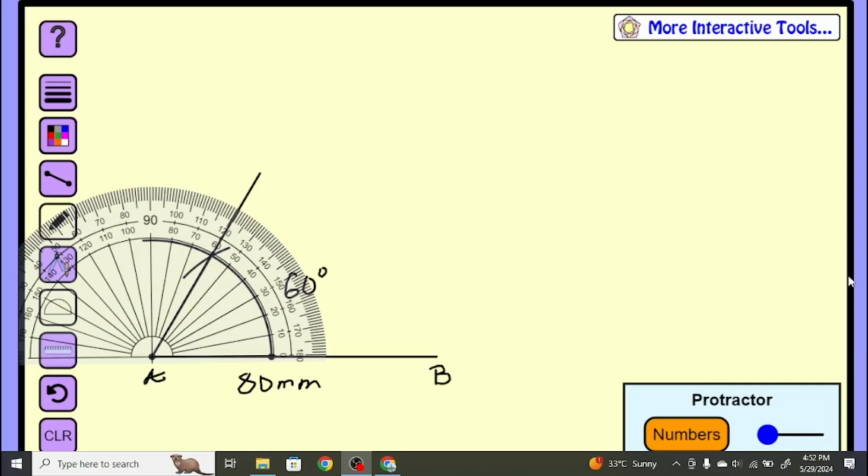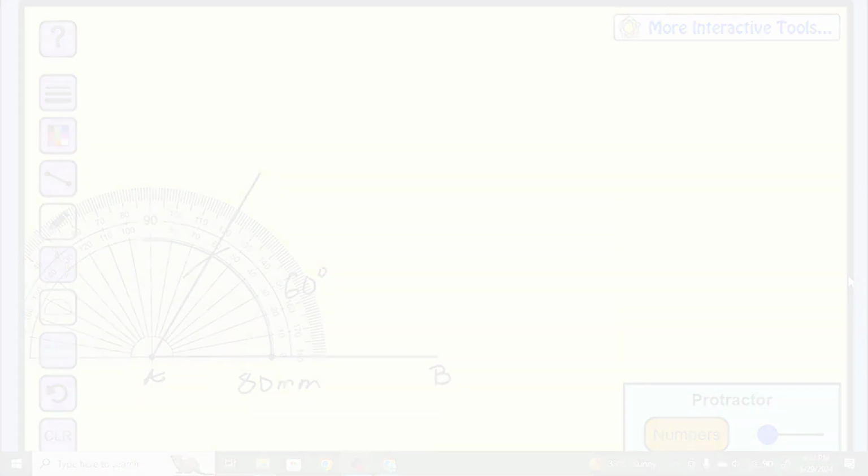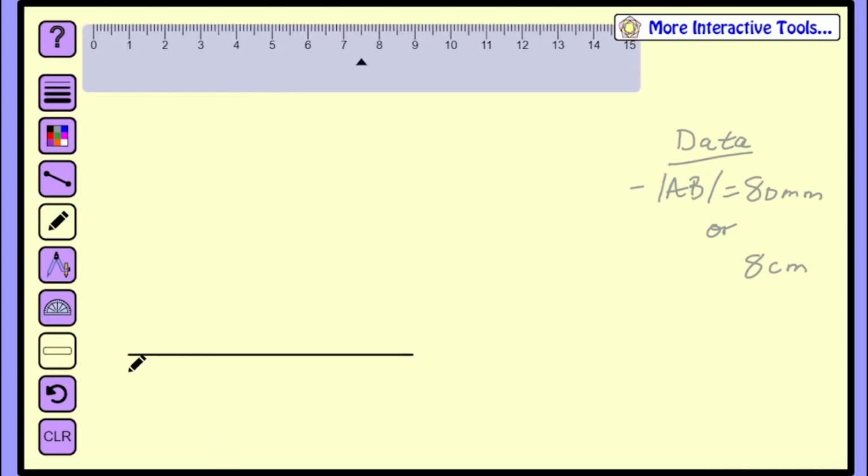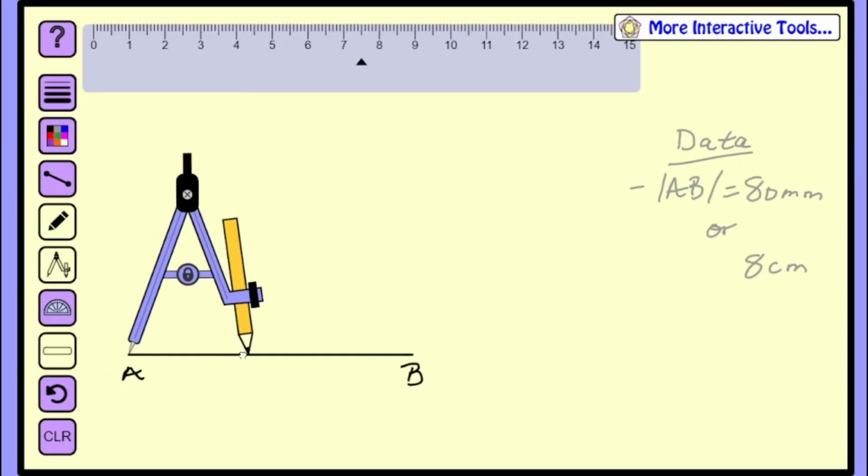For the meantime, let's get into today's video. You can use any length, but for the purpose of this video, we are going to follow our data by using 80 mm or 8 cm. By the way, this is a cm ruler. So this is our point A, point B. So firstly, constructing a 60 degree angle is really simple.